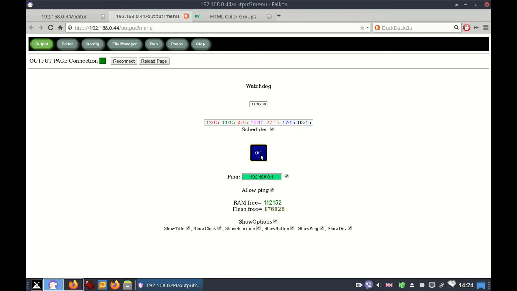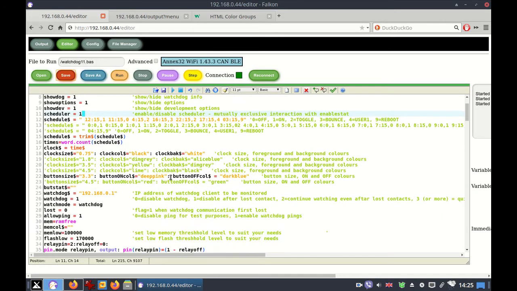So when you toggle the relay, it flips to the other state. The ping, we'll leave that for a minute, and the clock, well at the moment that's not styled, so let's go and do something to that.